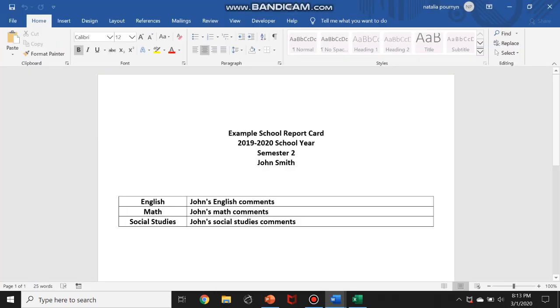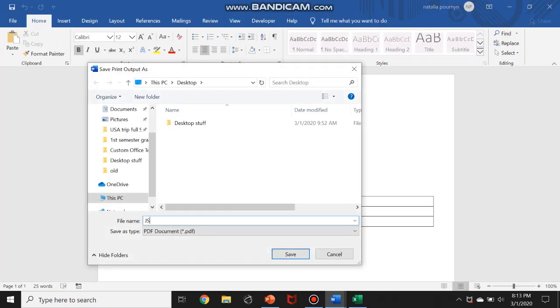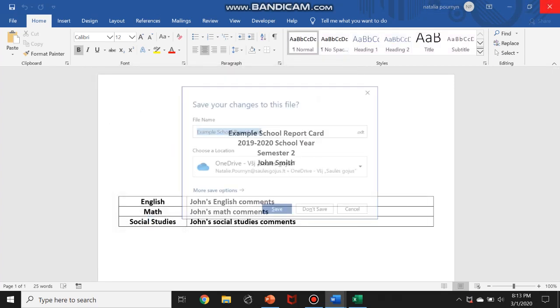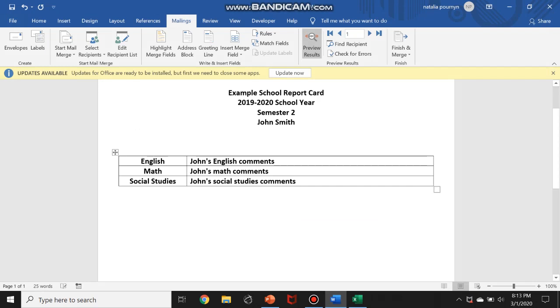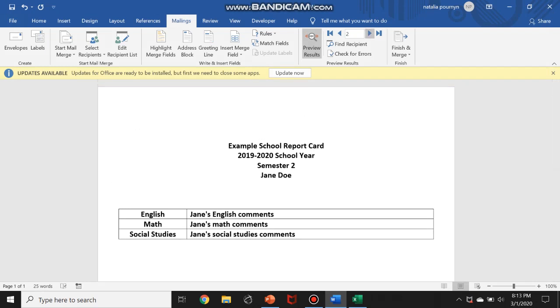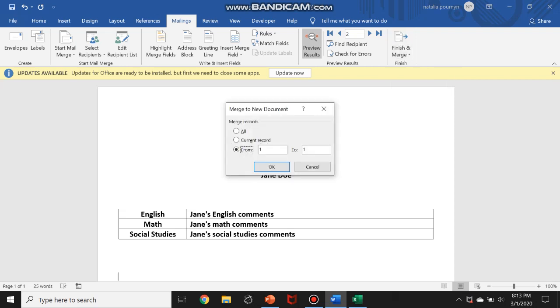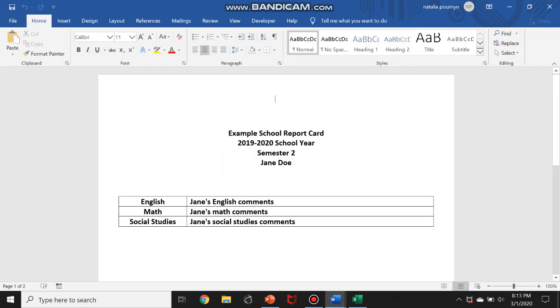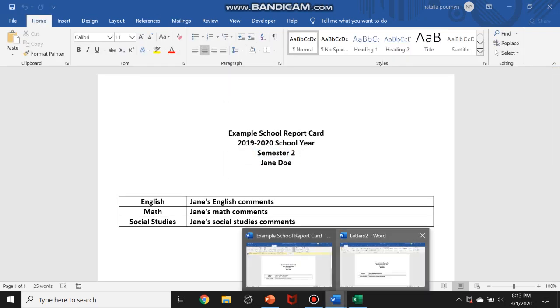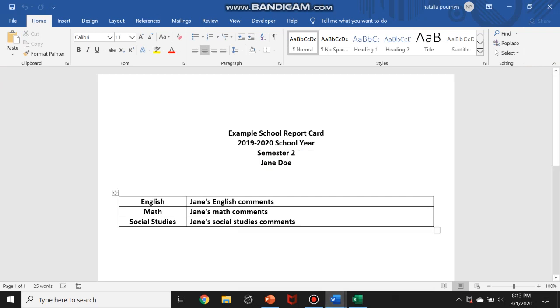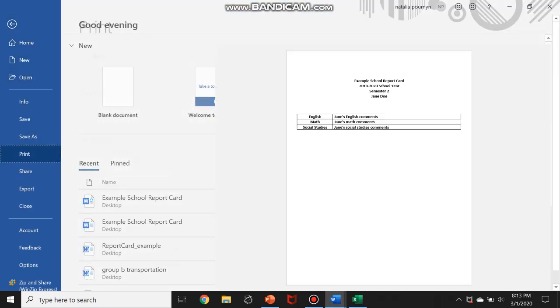Here we go, print. I'm going to call it John Smith, and I'm going to save it on my desktop to check it later. Okay, I'm going to go to Jane Doe, and again I'm going to Finish and Merge. I'm just going to go to page 2, because that is where Jane Doe is, and again it has created a different document for that. Go ahead and print.